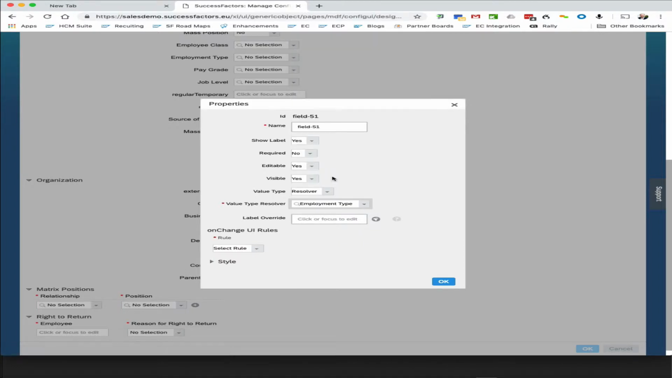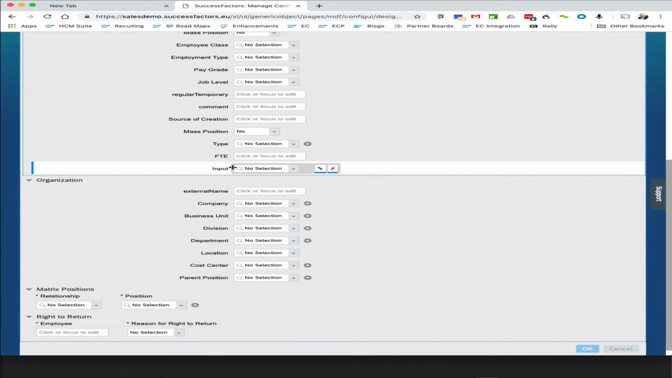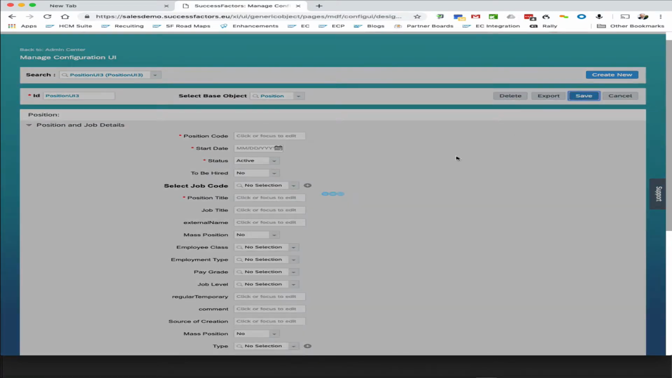So I'm going to click on that, employment type. I click OK. You'll see here that nothing's changed, and it won't change. I don't see the employment type label here. It still says input, but the next time I come in, after I save this and I come back, this label is automatically going to default into whatever it is on the object definition. So now that I've done that, I press save.